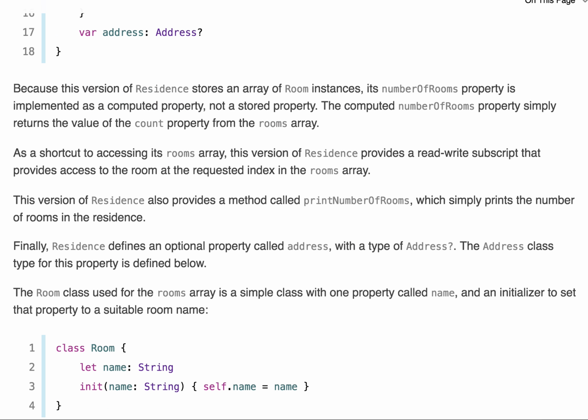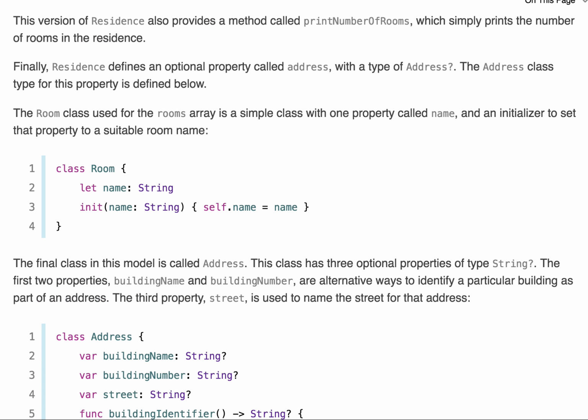Because this version of residence stores an array of room instances, the number of rooms property is implemented as a computed property, not as a stored property. The computed number of rooms property simply returns the value of the count property from the rooms array, and as a shortcut to accessing its rooms array, the version provides a read-write subscript that provides access to the room at the requested index. The version of residence also provides a method called print number of rooms, which simply prints the number of rooms in the residence. Finally, residence defines an optional property called address with a type of address. The address class type for this property is defined below.